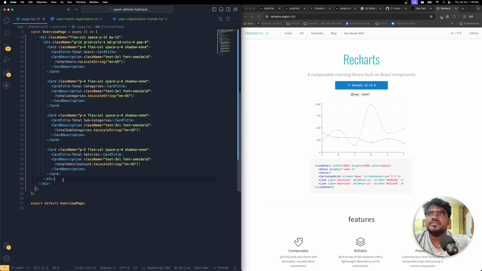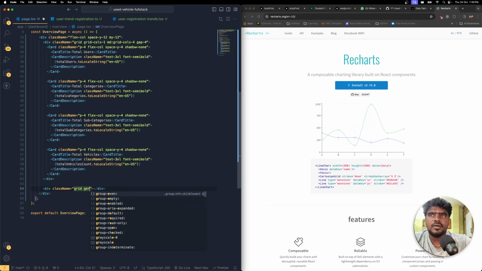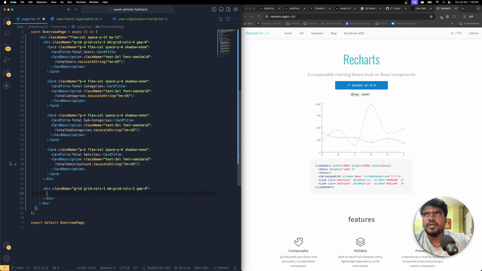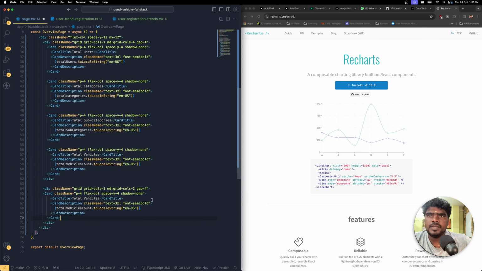And right after this div, I'm going to create one more div, which is going to be a grid, and grid columns is going to be 1, but on medium devices grid columns is going to be 2, and gap is going to be 4. And here I'm going to bring exactly the same stuff. Copy this, paste it, but I need the shadow over here.